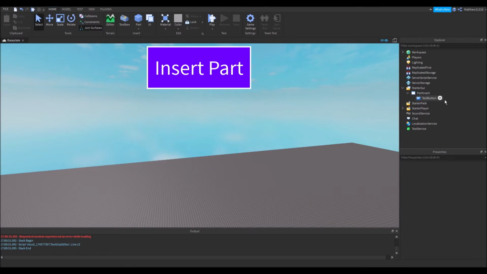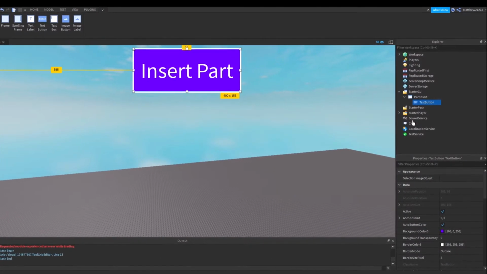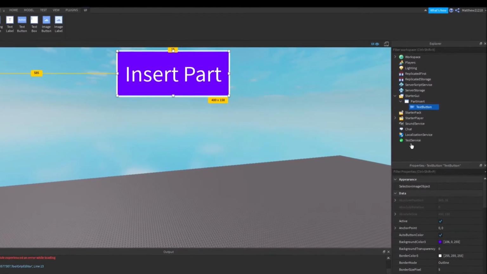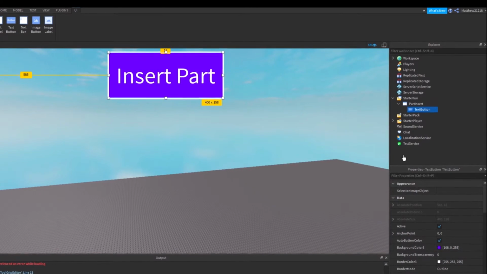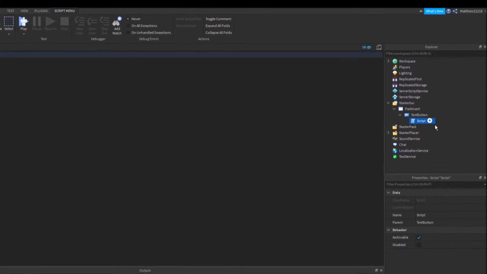So here comes the harder bit. It's not hard, trust me, it's not difficult. Press the plus and search up script. Make sure you have the normal script. It is blue, a light blue. Make sure you don't have a module script or a local script. So make sure it looks just like that. If you have another script, it will not work.